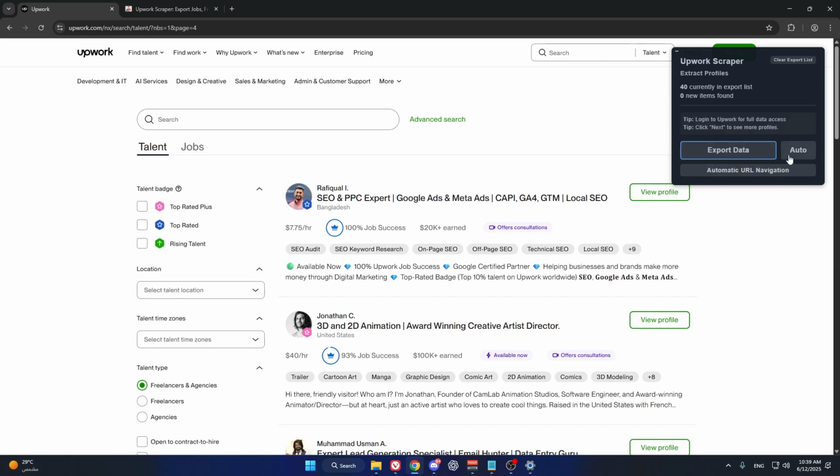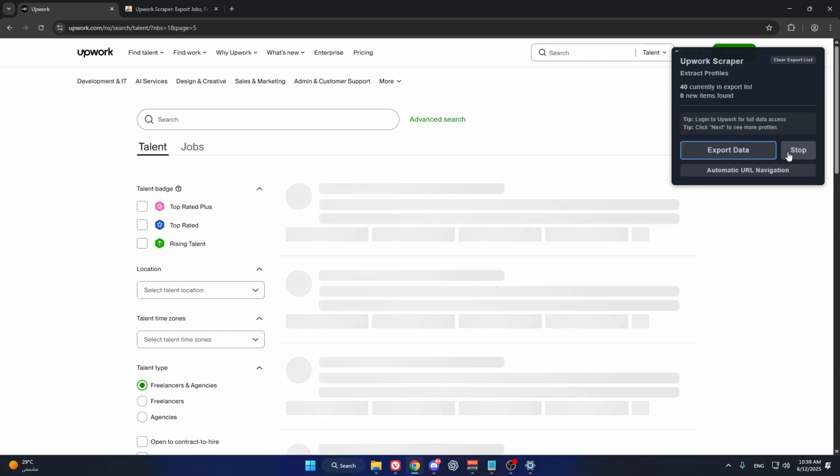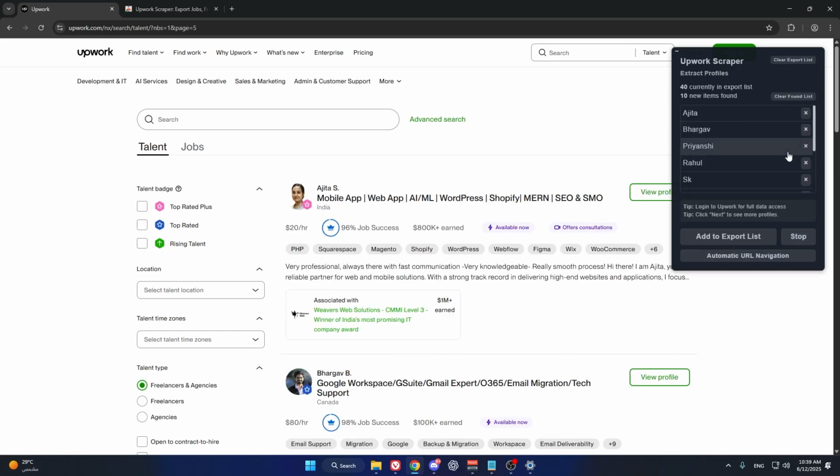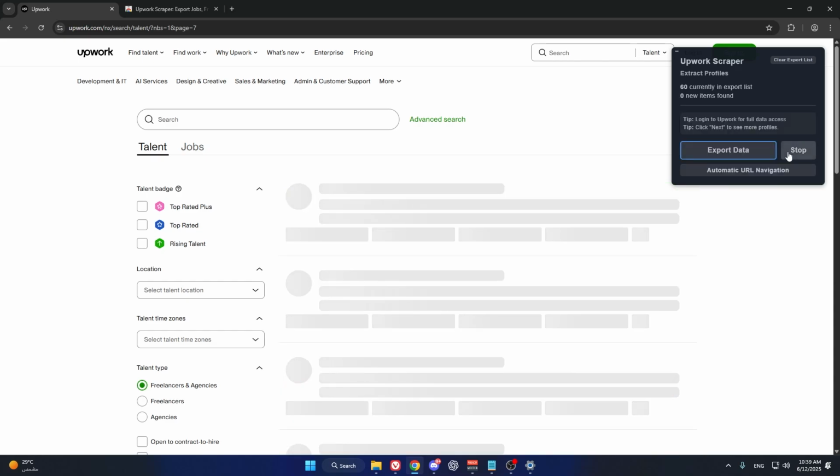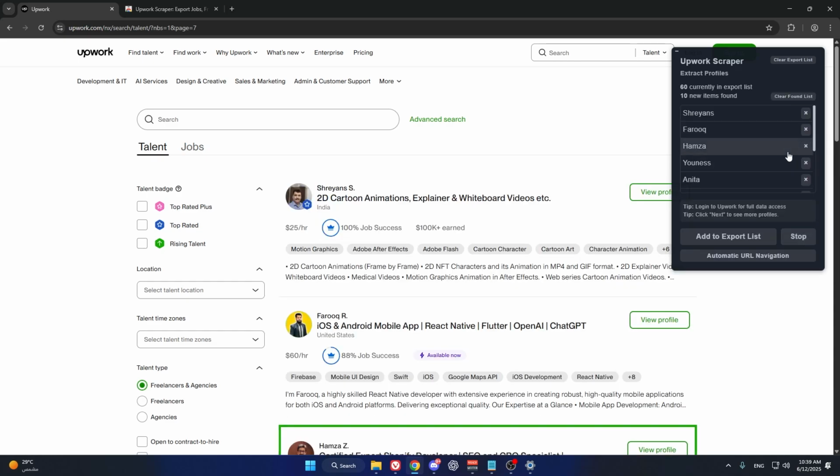Alternatively, you can use the auto function, which will navigate the pages for you and add the data to the list. Once you're done, press Stop.